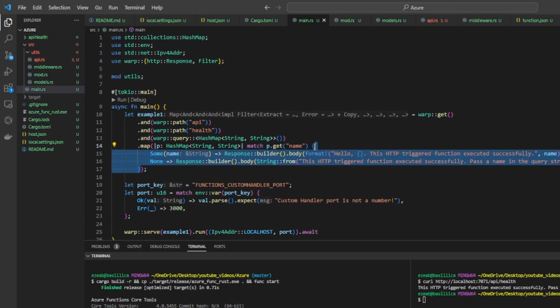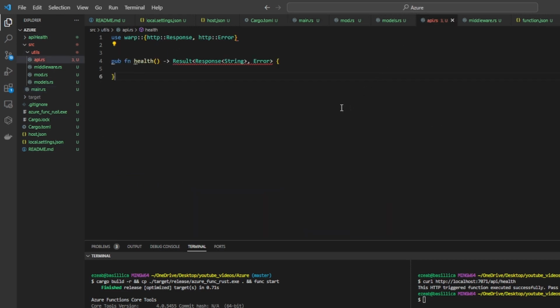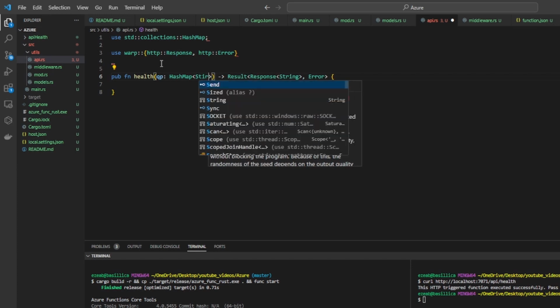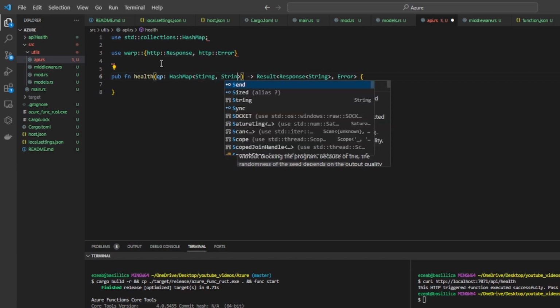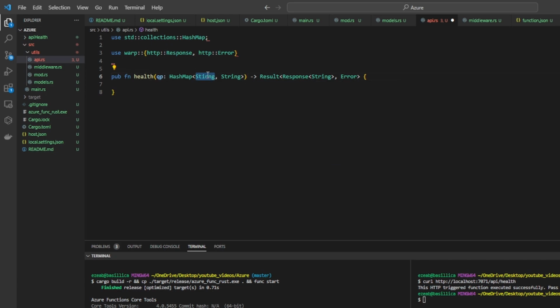like maybe from here, and then we can put it in here. And then we also maybe say that the query parameters we get out of the path, we would want to pass them into this function. So we can call it QP for query parameters, and like we saw, it would be a hash map of string and string. I can't type string properly today for some weird reason.